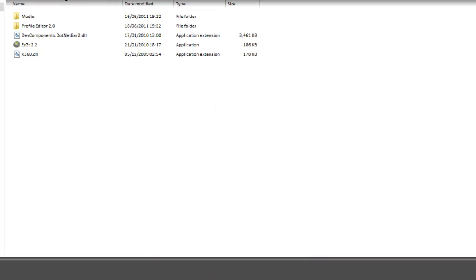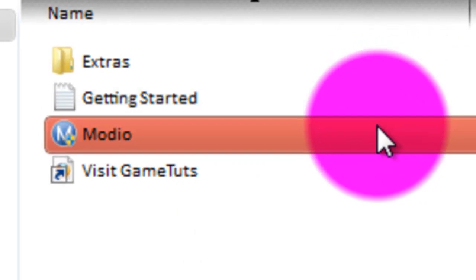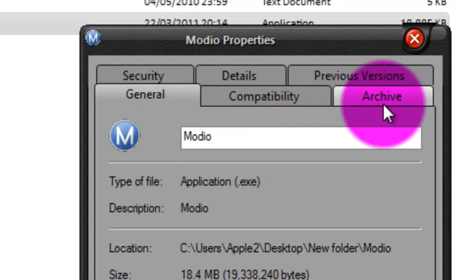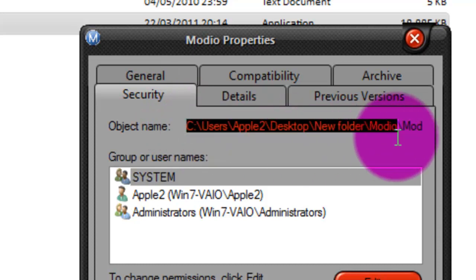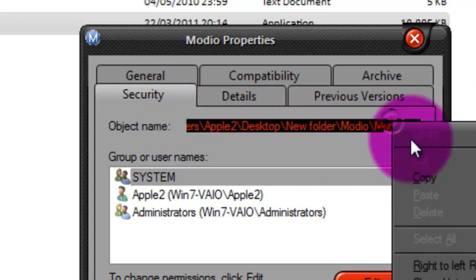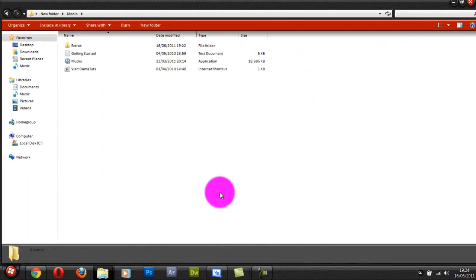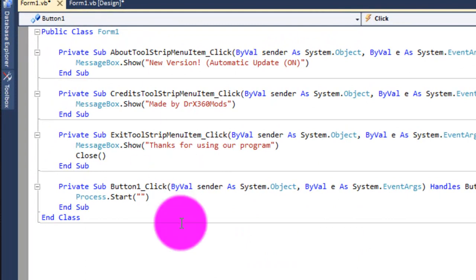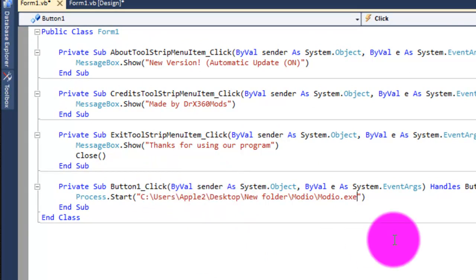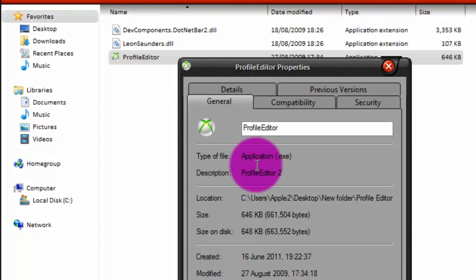So what we're gonna do now is go on the Mario program. You can see it there, right click and go on properties and go on security, then click there and drag it all the way down. You just want to copy that bit now, click OK and go back, and copy that bit. Then do the same as the Profile Editor.